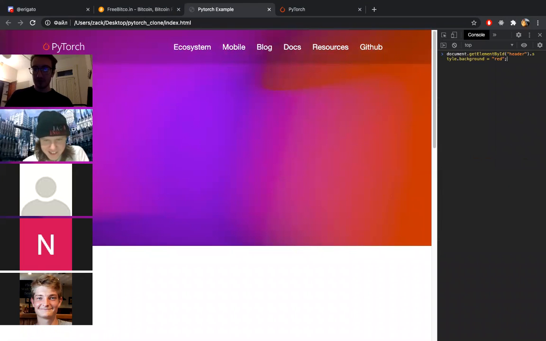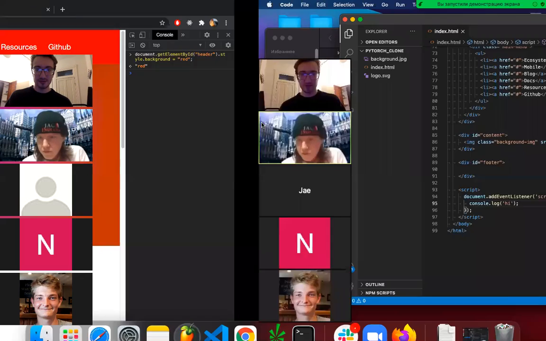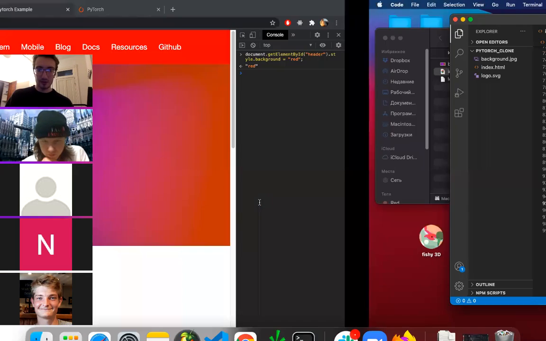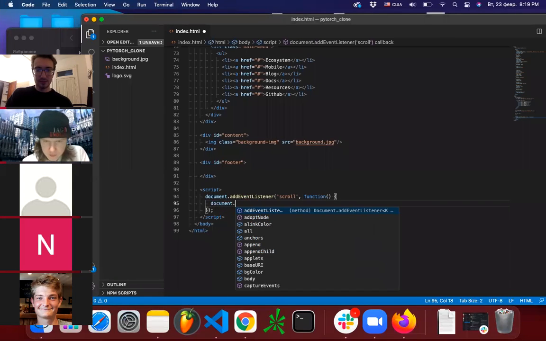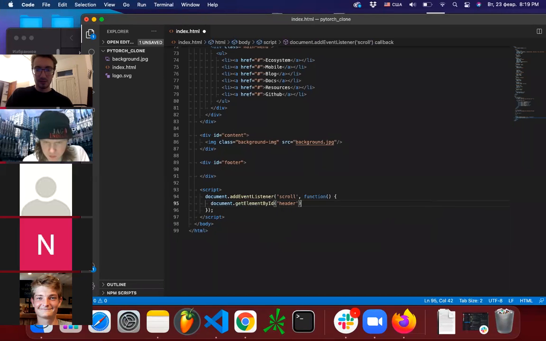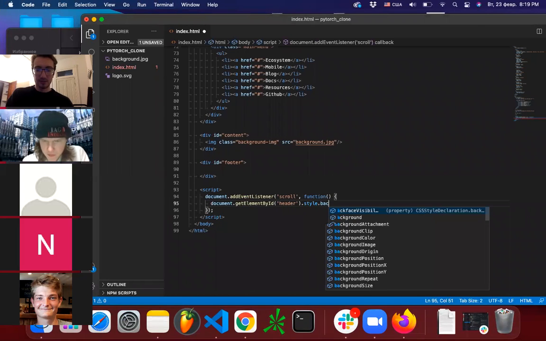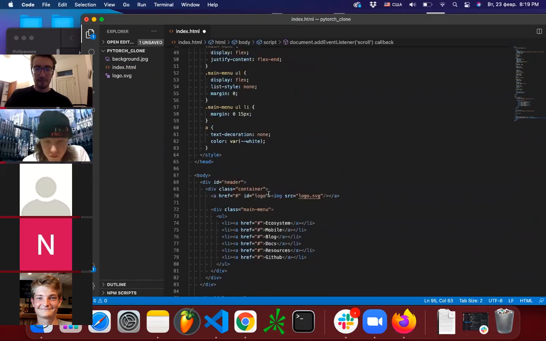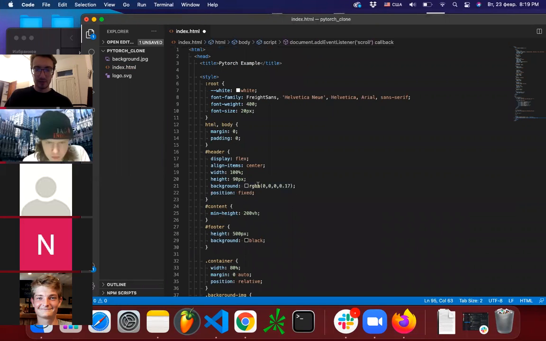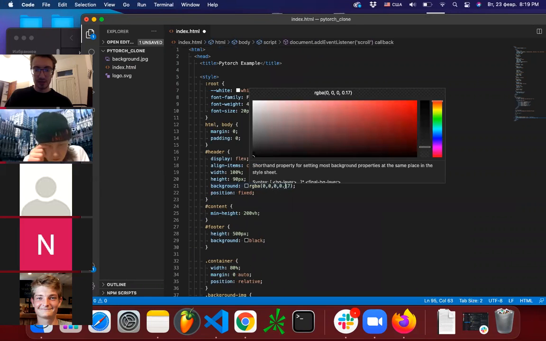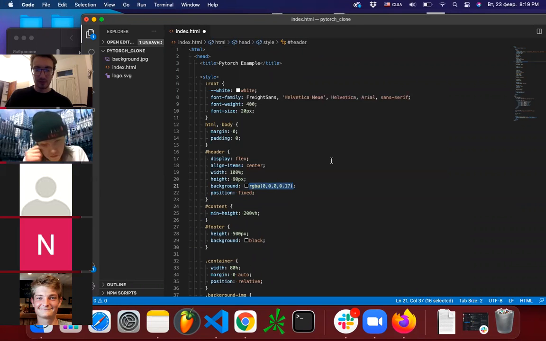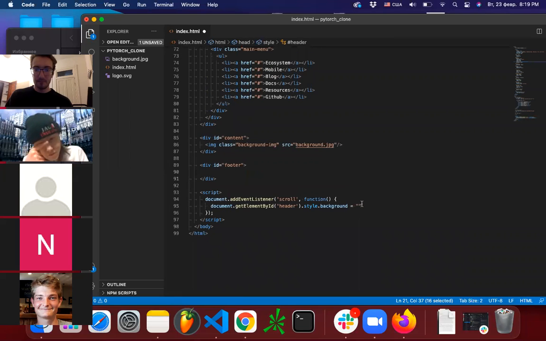So we're going to be using that thing I showed earlier, where we set the background to something. It's going to be document.getElementById. This is going to be the header. style.background equals. Now up here, we have 0, 0, 0, which is black, and 0.17 for the alpha. So you can just paste that in there. And we're just going to change this number right here.